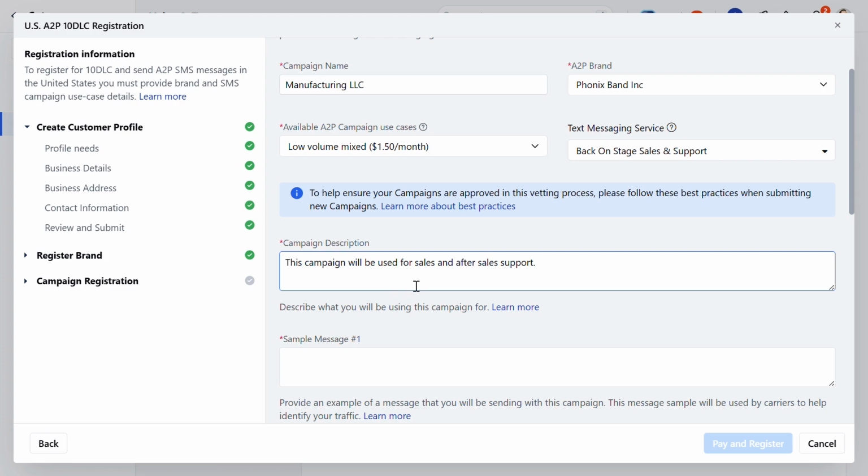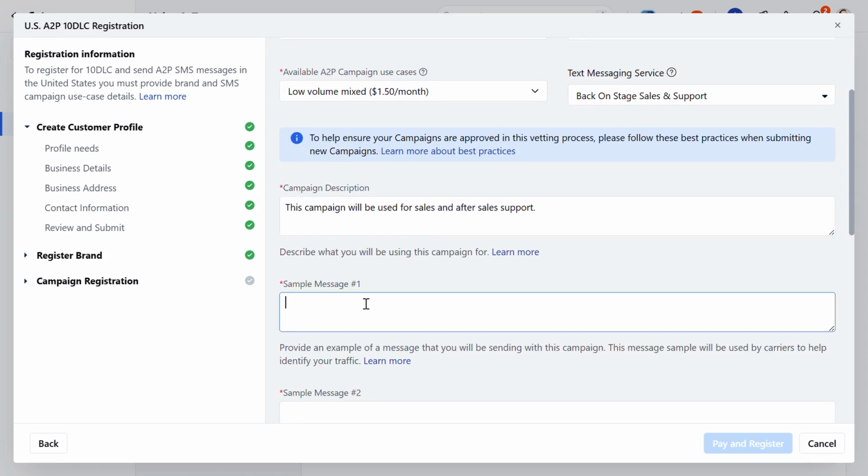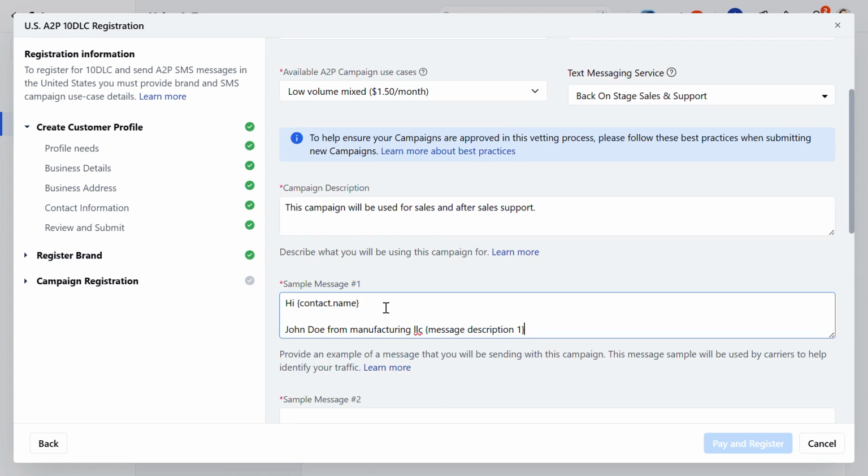Here in the sample message, it is mandatory that you use the variable of the contact. This ensures that you are not doing a cold outreach to your customers and you already have their name. It also ensures that you are taking proper consent before sending the messages. Here, you need to provide your name, your company name, and your message description.